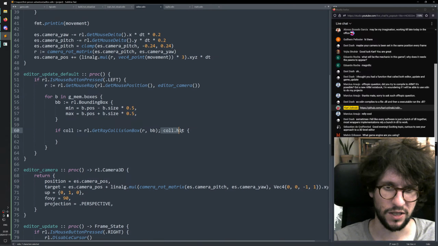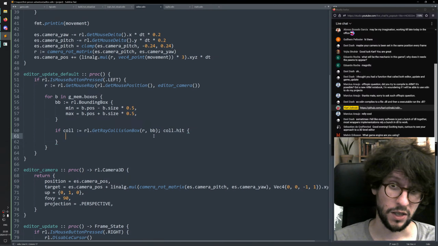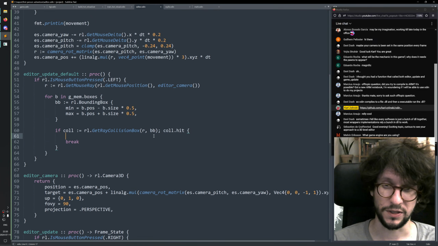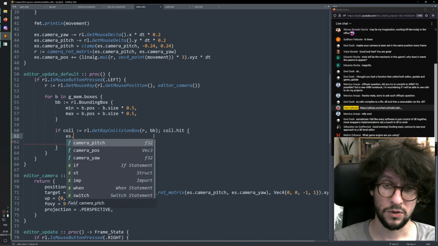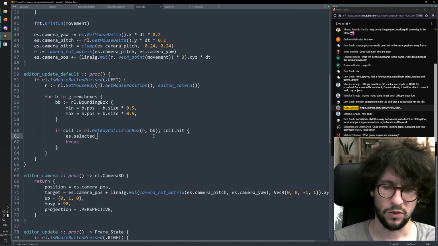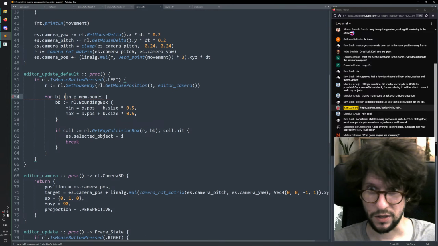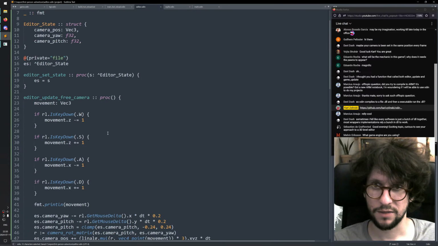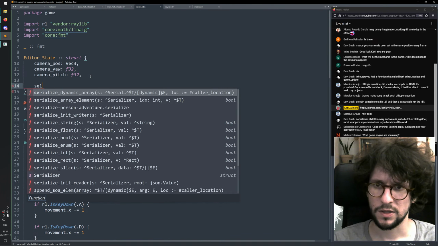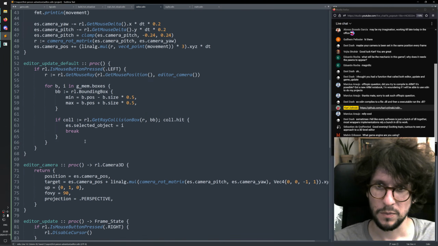So I check if the hit bool on the collision is true. Okay, so this means that we hit one of the boxes. I will break here and I will say es.selected object equals I, and then I will take the index of this one. Magnific. Selected object is an integer. Right.